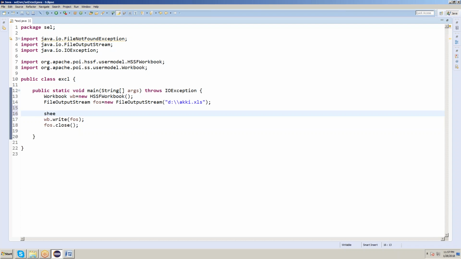Sheet S1 equal to WB.createSheet. The sheet name is Khalil. I created one sheet.